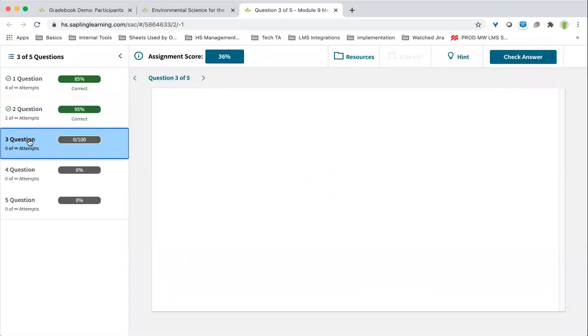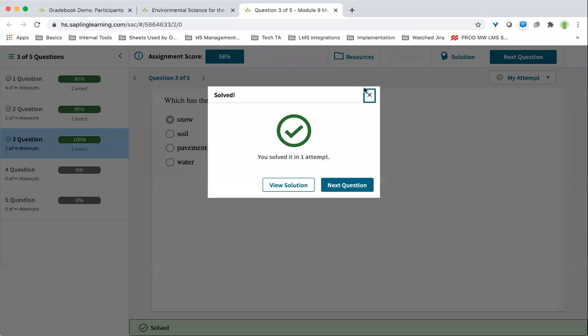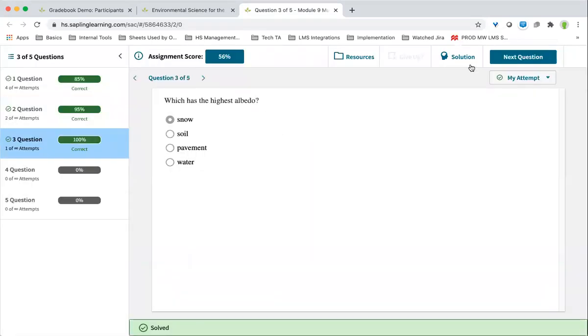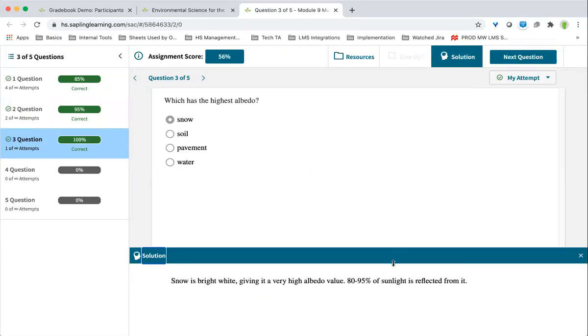I can go on to the next question from here, or I could select it from the list. Here I can choose an answer, and this time I'll go ahead and get it right on the first try, and I got it right. And I could opt to view the solution. If I don't do it initially, I can toggle open the solution here.